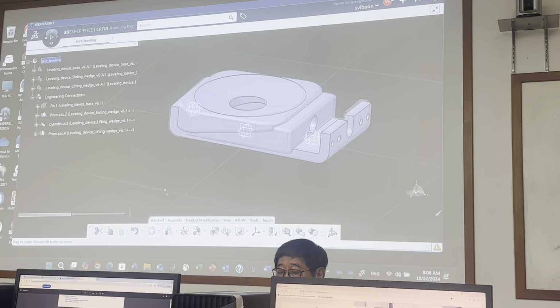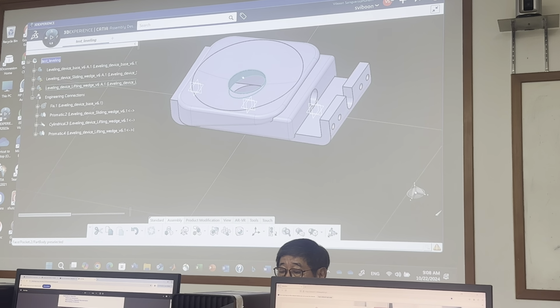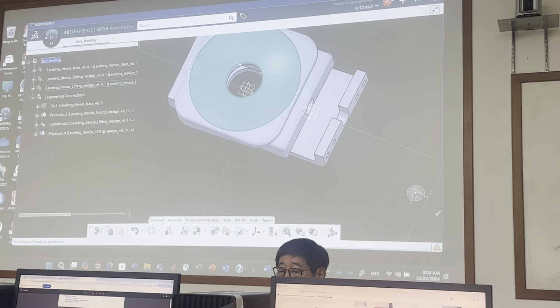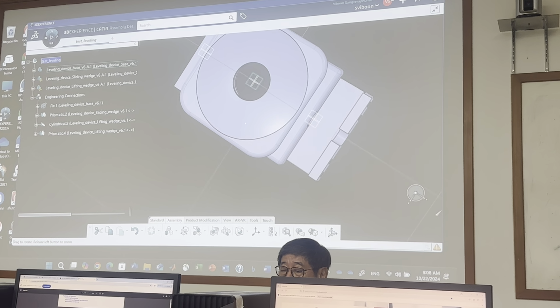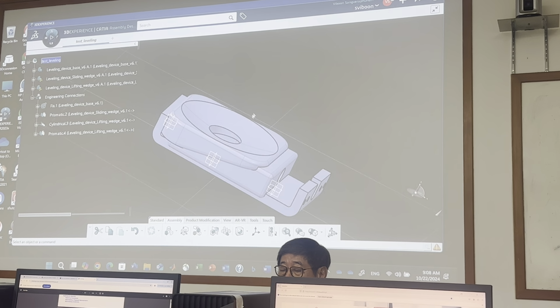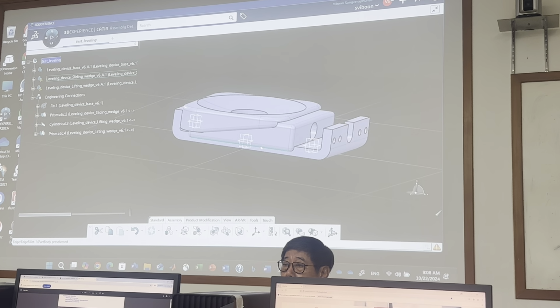Got this one. See? Got this one. The automatic force aligns this circle and this hole. See? Aligned. Okay.